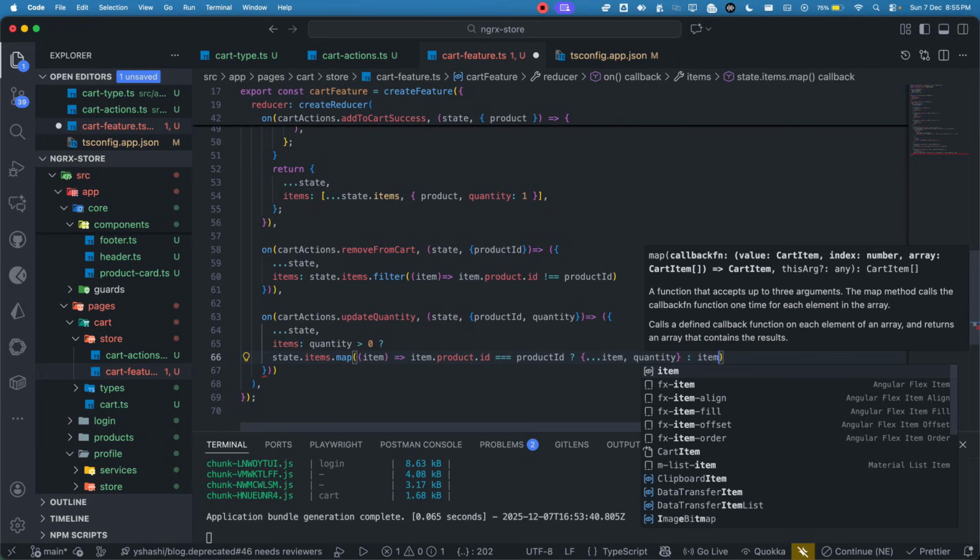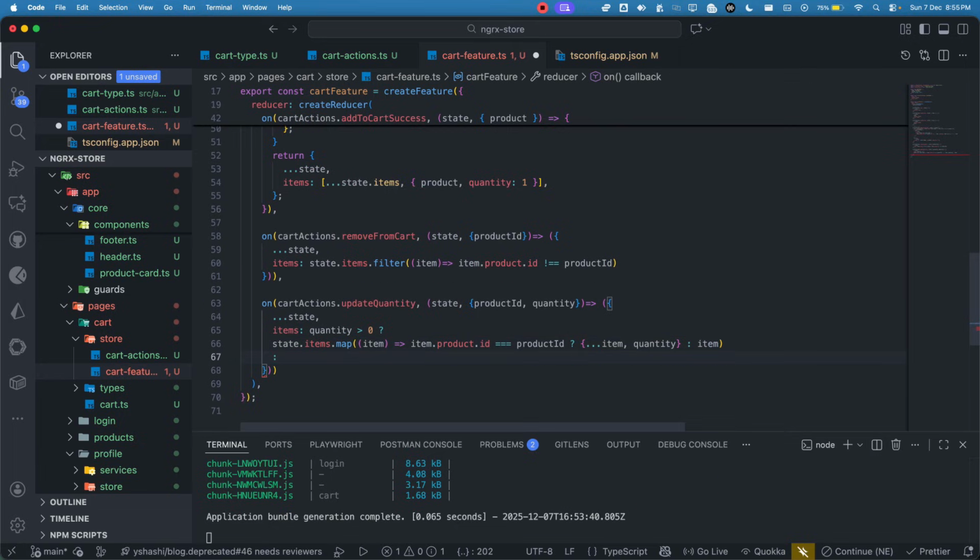Or else the other ternary operator is this. You will say state.item, and basically here if the quantity is less than 0, you are going to remove that. So for example, you have two quantity. If you press minus one time, it becomes 1. If you again press that, the quantity becomes 0.